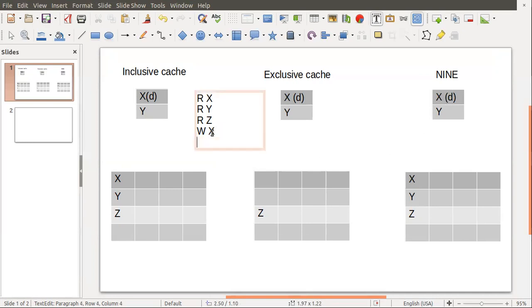Then let's say there is a read, let's say read D. No, that's confusing. Let's put it as read A, and then maybe write B. Okay, so now let's see.